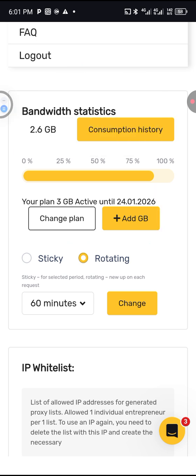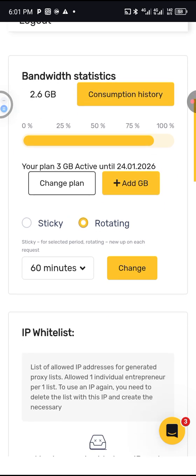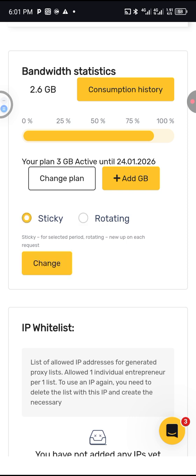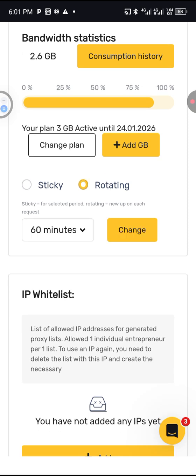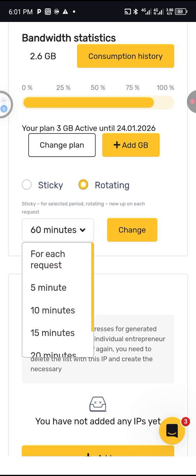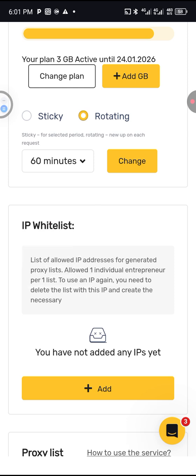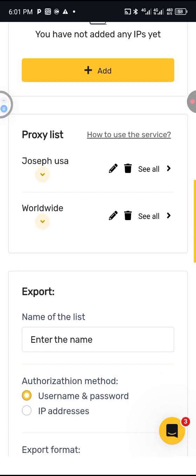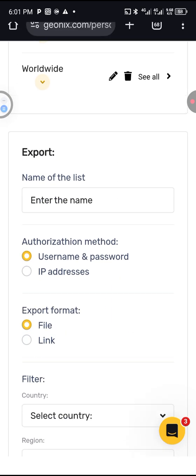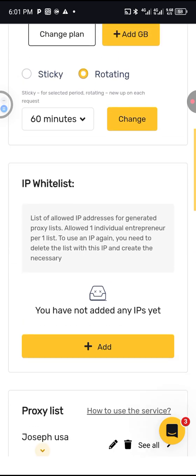So how to buy it now? Let's say I want to buy a Proxy now. This is sticky Proxy, meaning that it's going to give you one IP. It's not going to change. This is rotative, meaning every 60 minutes it's going to be changing an IP for you, or give you a new IP. You can set the minutes you want. So after that, you come here. After setting that one, you scroll down here.